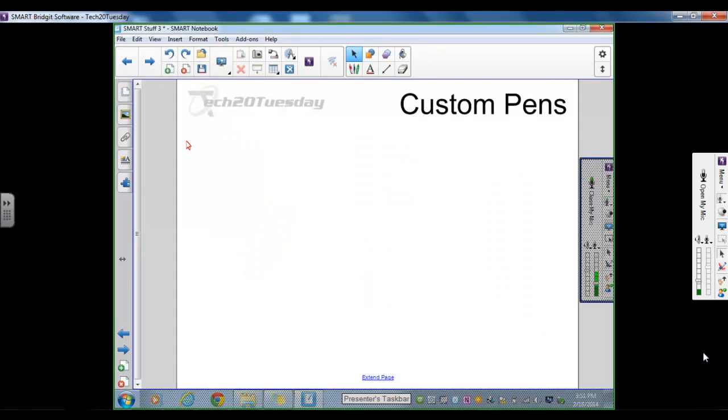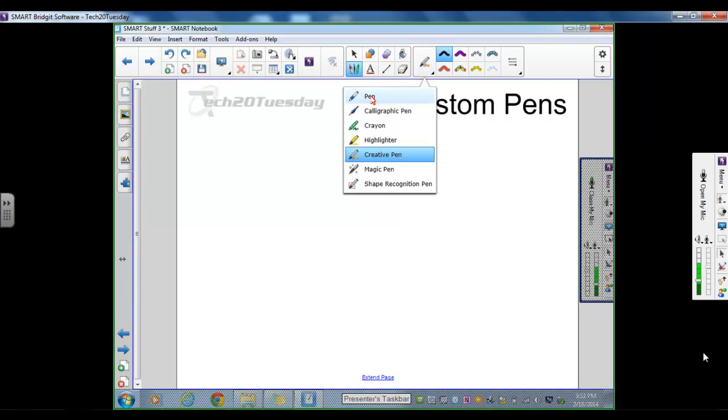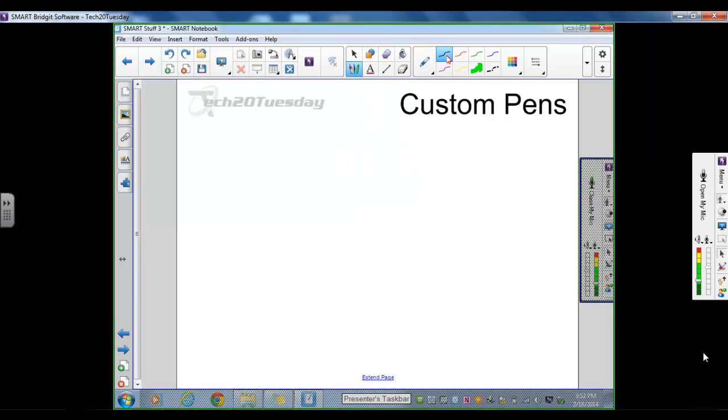Custom pens. So when we click on the pen tool, we get some different options here. I'm just going to click on the pen, and there's the red, black, thin line. There's a, what's this one? Purple and yellow, and sometimes you get some other custom ones. There's a dotted line.